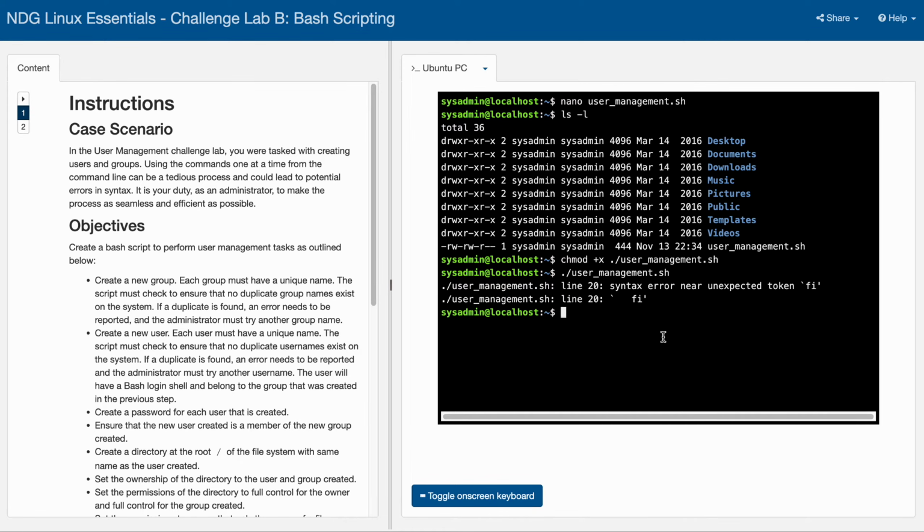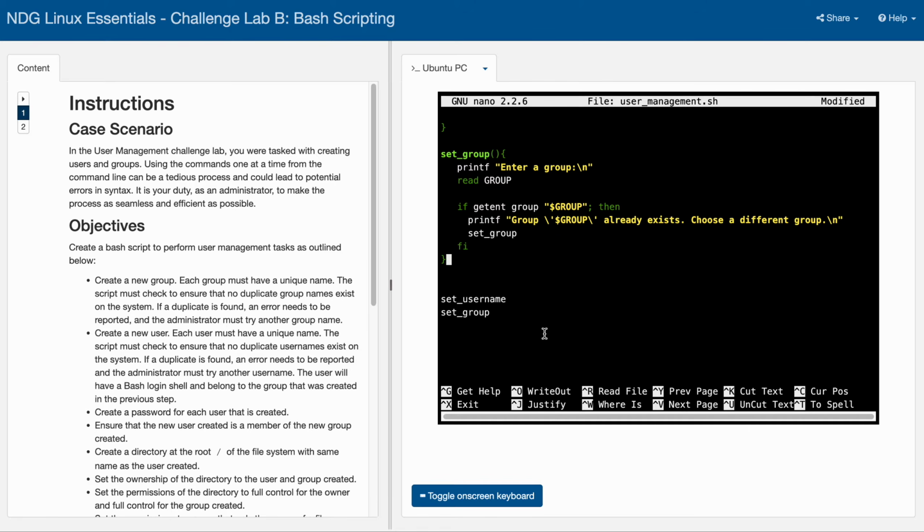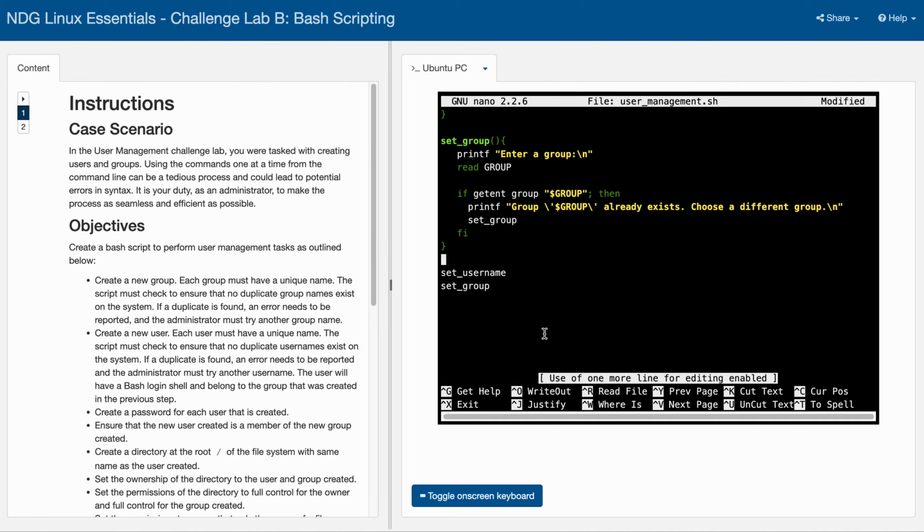Unexpected token near, okay, I have a syntax error. That's why we're checking. Let's open it back up again. You know what? I don't think I need those parentheses there. That's probably what my error was. All right, let's try again.